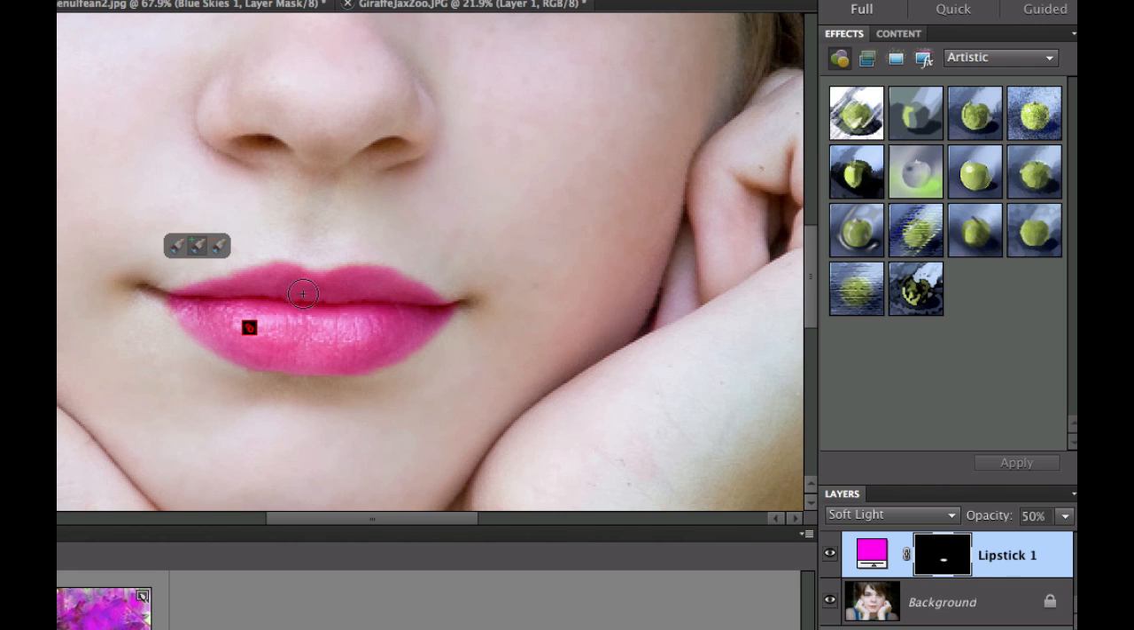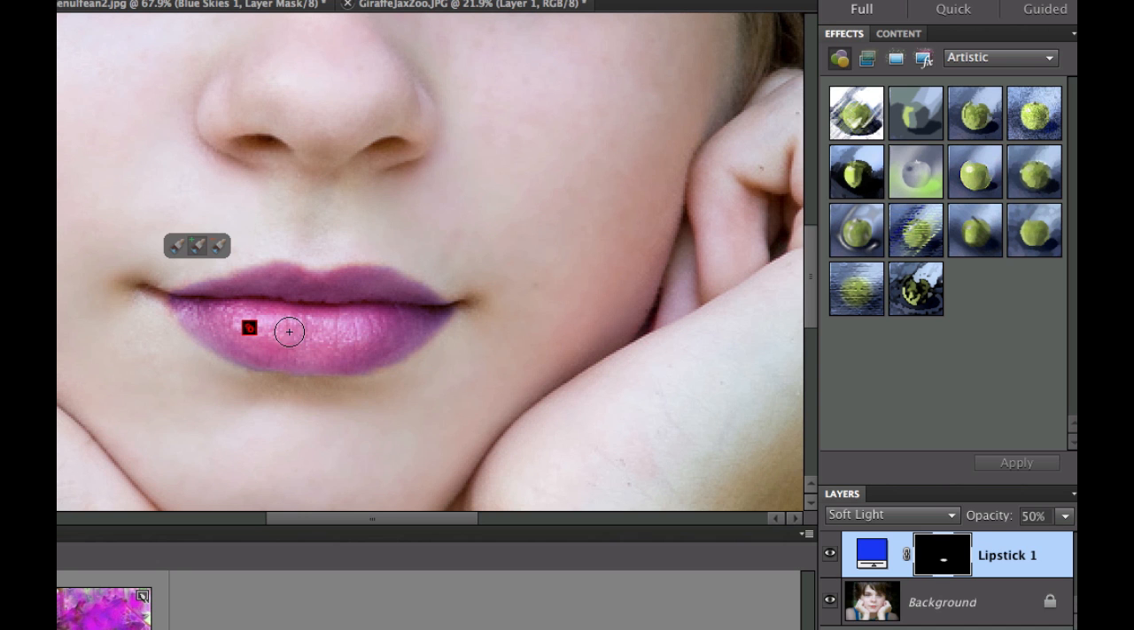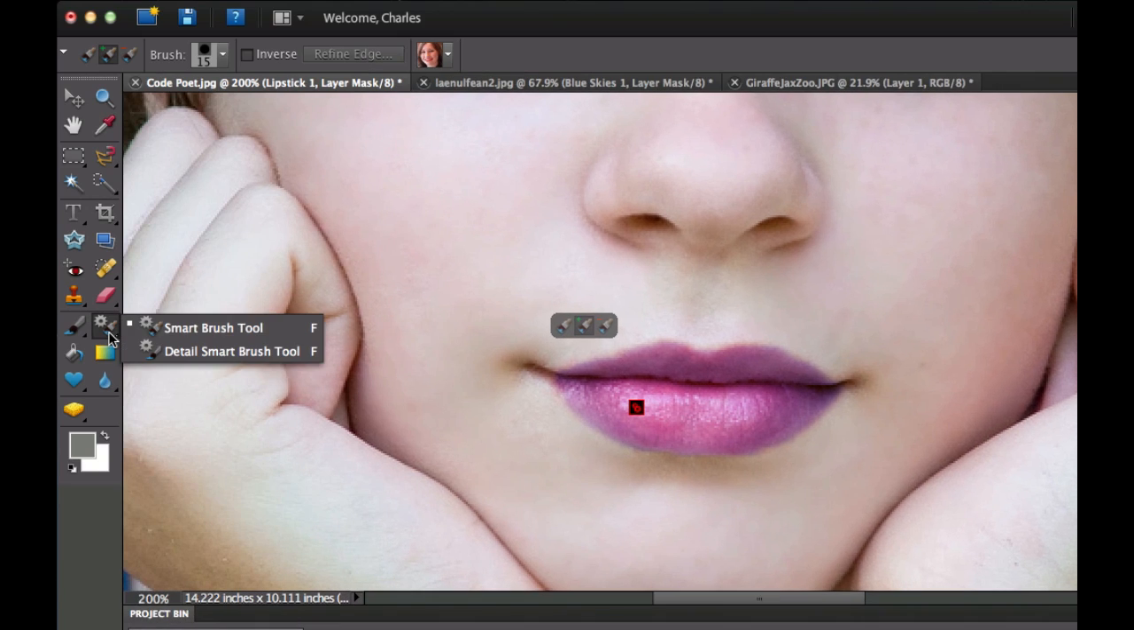If I say OK, you can see that there's now pink over there. Or if I double click this again and maybe I wanted to do the whole zombie effect with maybe more of a blue lips right there, you can see it looks a little colder now. So that is the Smart Brush tool and the Detailed Smart Brush tool right there. So those are the two.